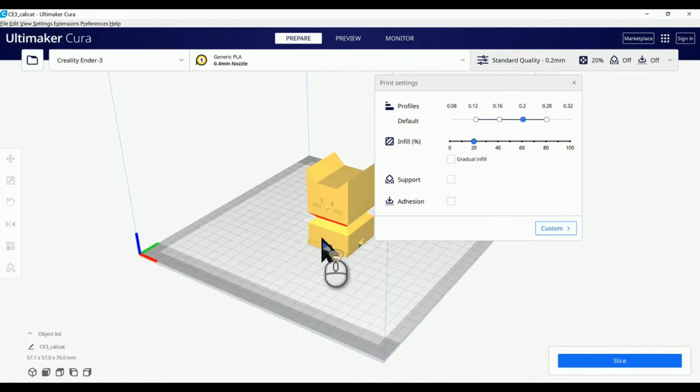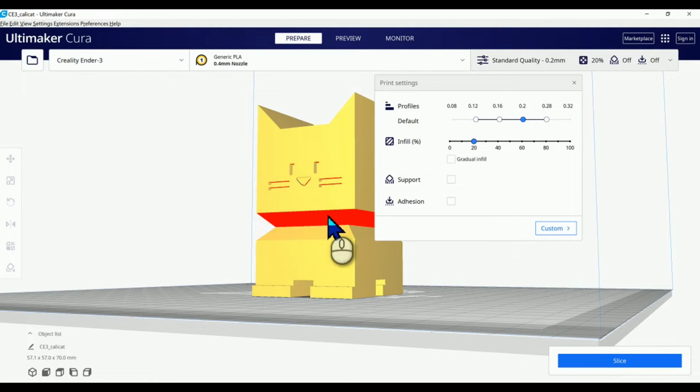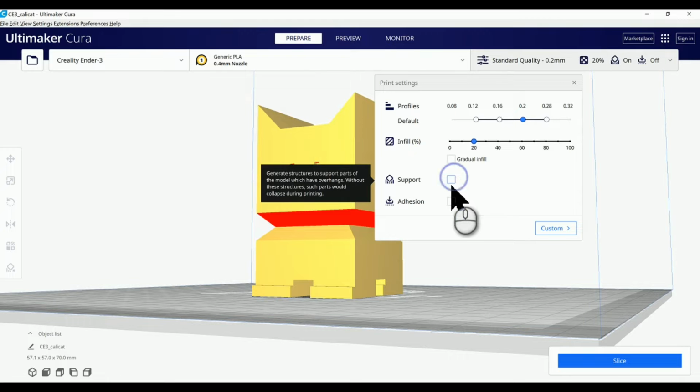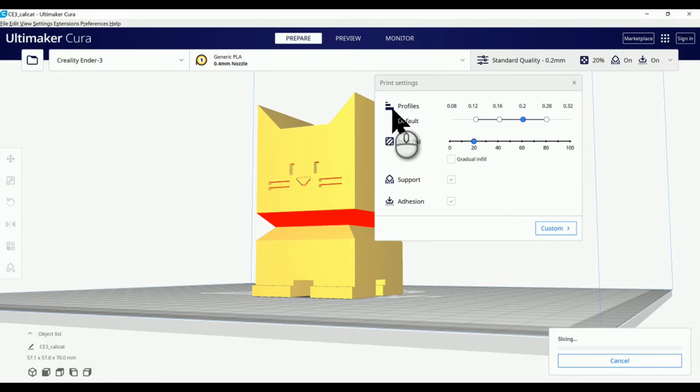We don't actually need support, but if we did, let's look at where it would be. So everywhere that's red is where it recommends having support. So let's check that, and we'll also check adhesion. I'll explain what those two are in a second. So let's go ahead and slice this and look at what the supports do.